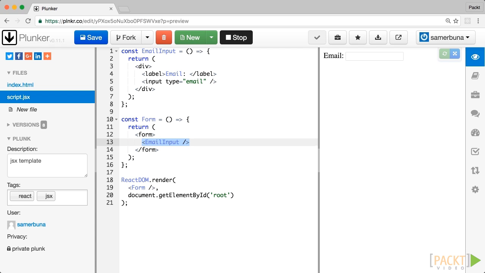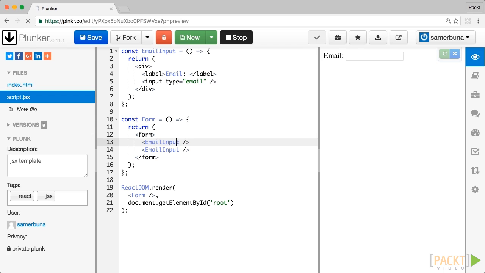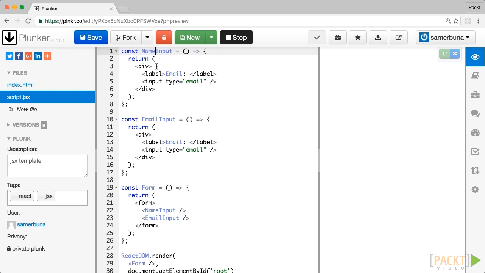If we duplicate the email input, for example, it will show in the DOM twice. Let's say we want to also ask the user of this interface about their name too. We can use a new component for that. Call it NameInput. To define NameInput, I'm going to copy EmailInput here and change email into name. And this would be a text input. Name is now rendering in the DOM.